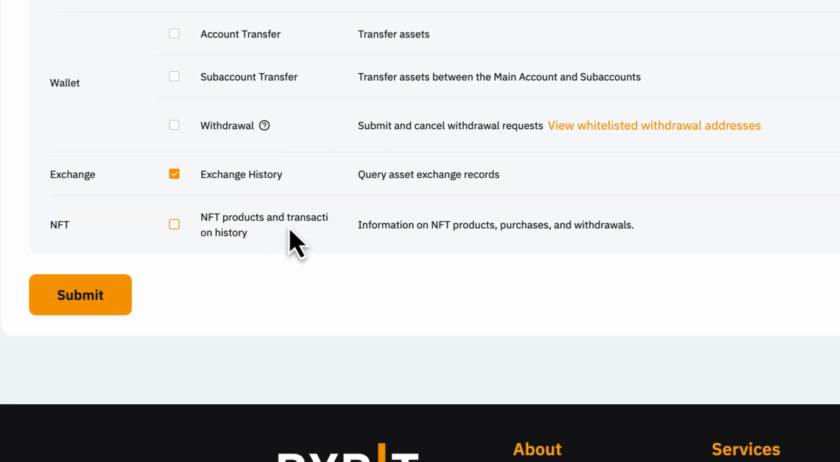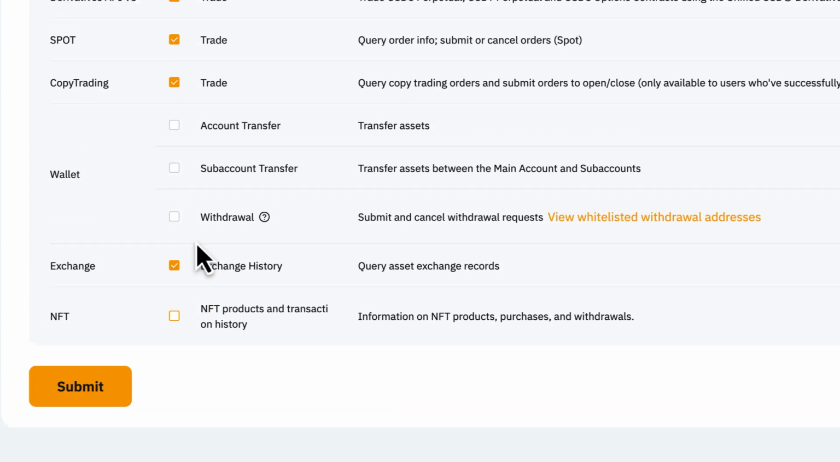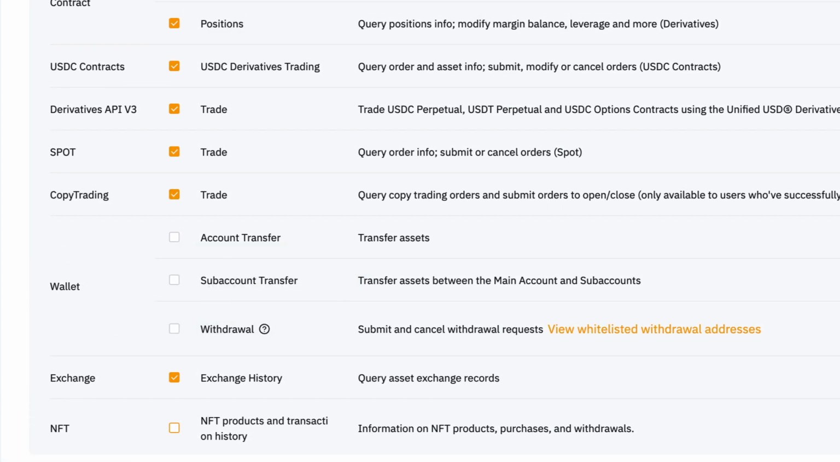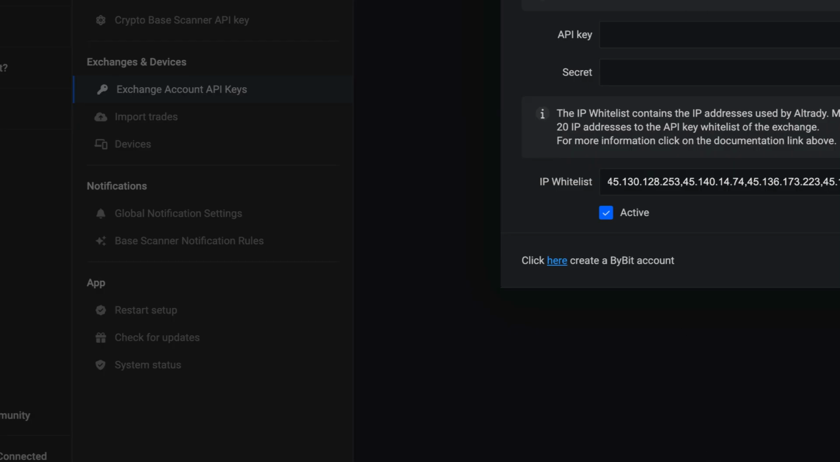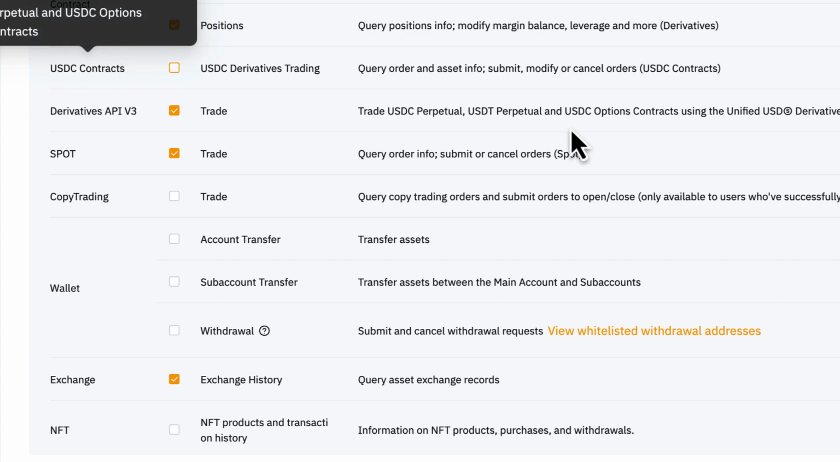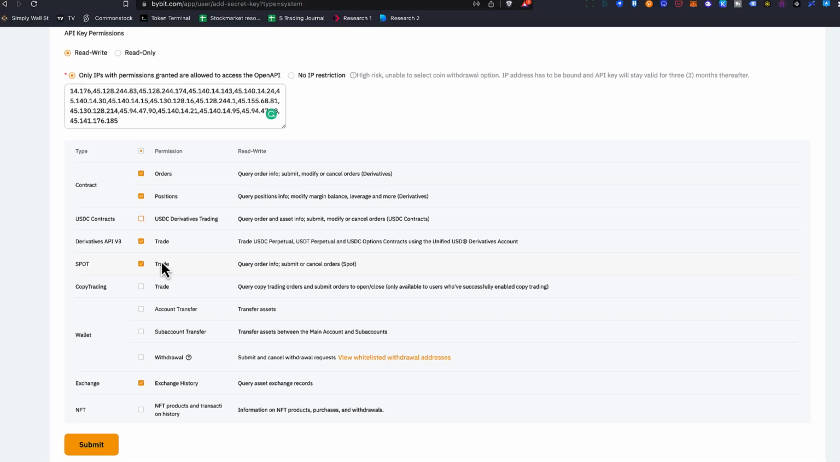NFT, since we are not using this, I'm just going to disable it. So now this API key has all the following features. Copy trading is not needed for this particular trading terminal that I'm using, which is AltReady, so I'll remove that. And since I trade on USDT contract, I'll just remove USDC contract. So now we have all these options ready.